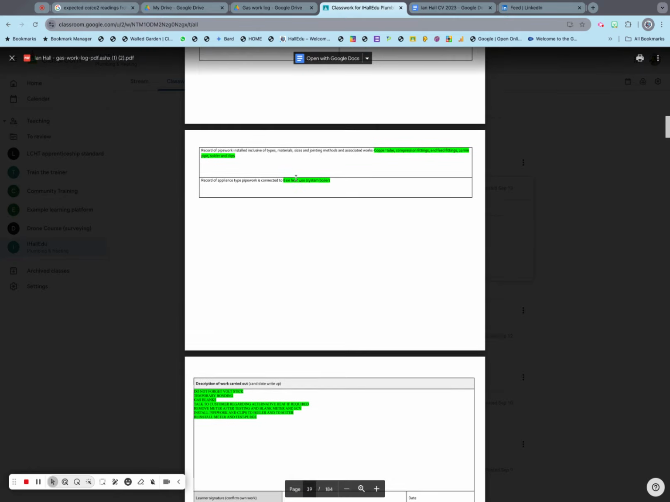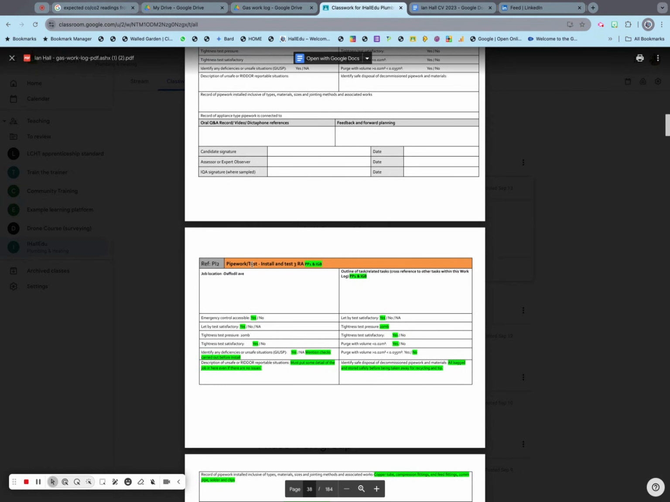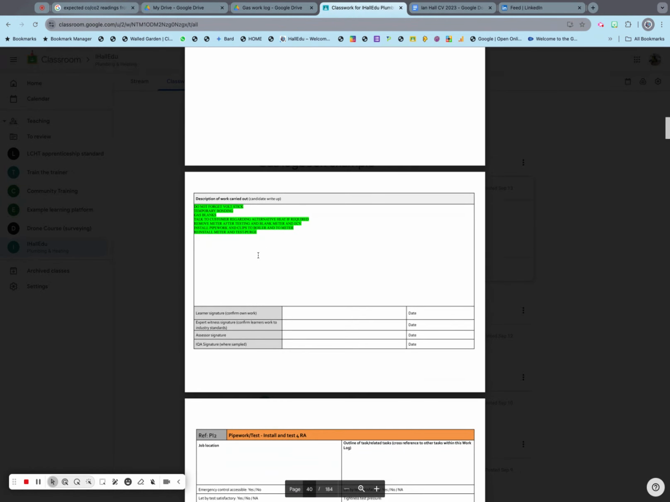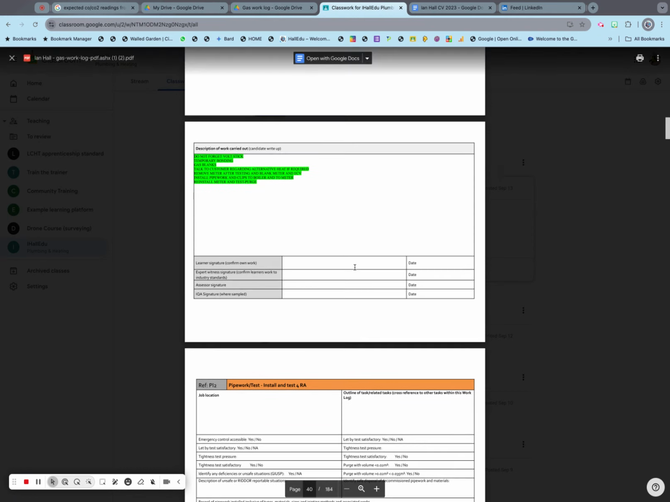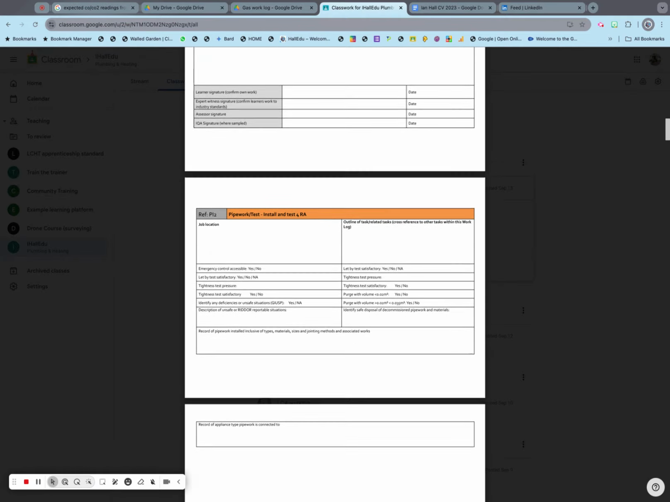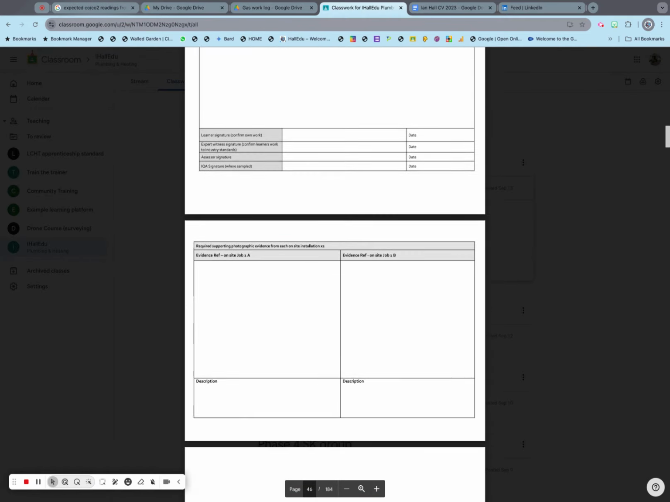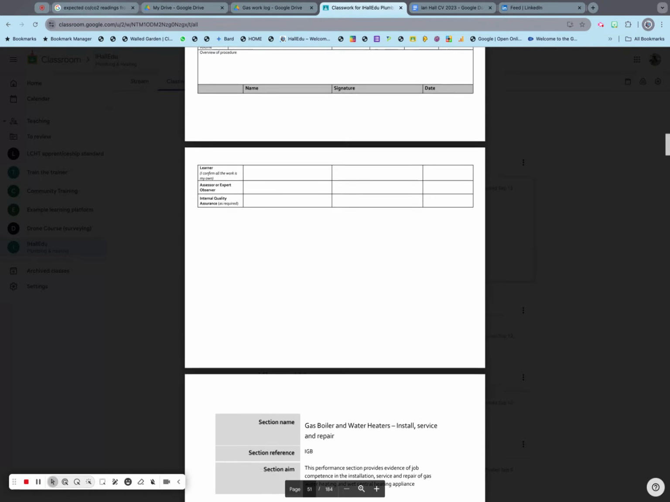Now, don't forget, this is pipework, right? Pipework. So this section here should be you talking about how you installed that pipework from the meter to the boiler, safely remove the meter, etc., and put it all back together with new pipework. So then we move on, go past all the other bits of pipework that you can use.